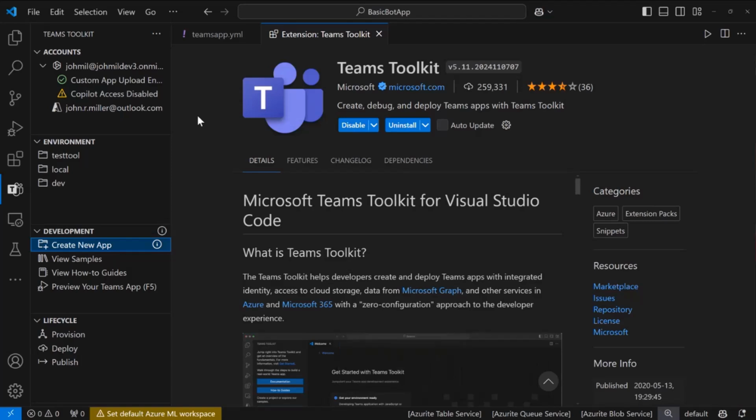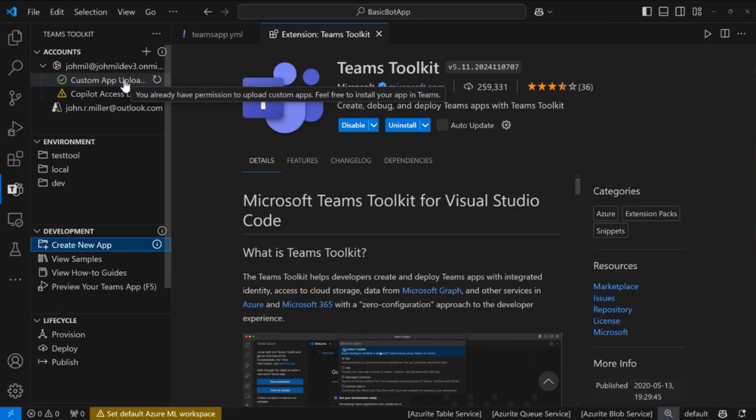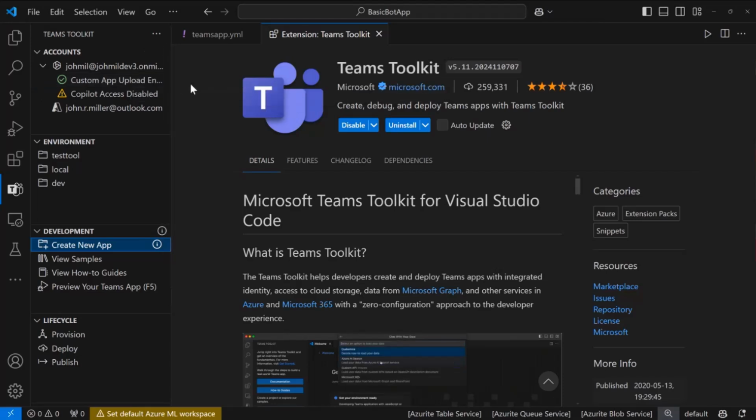And we do some checks, like to check if you're allowed to upload apps. So this is the custom app upload permission that your admin can disable. We also check if you have Copilot access. You can see I don't have it in my tenant. So if I'm doing Copilot-like things, the toolkit's going to warn me that, hey, this may not work in your tenant because you don't have a license for that.